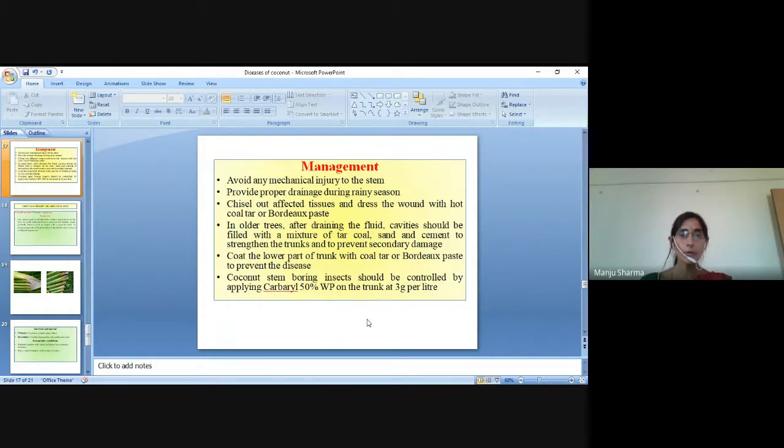After draining the fluid, cavities should be filled with a mixture of charcoal, sand and cement to strengthen the trunk and to prevent secondary damage. Coat the lower part of the trunk with coal tar or Bordeaux paste to prevent the disease.